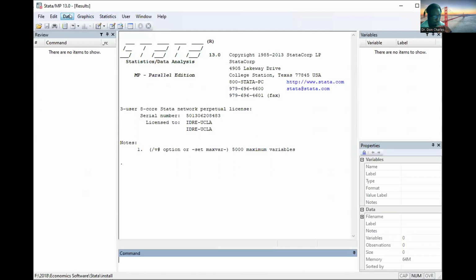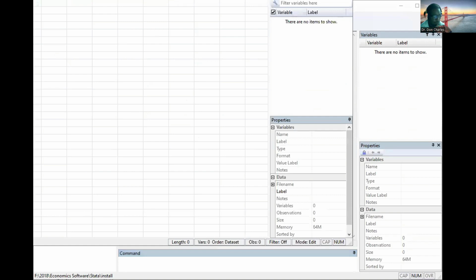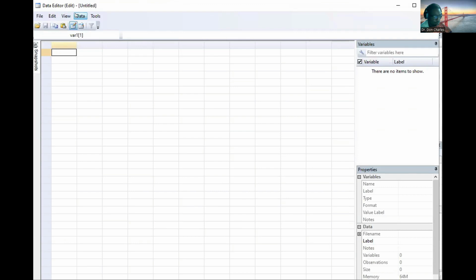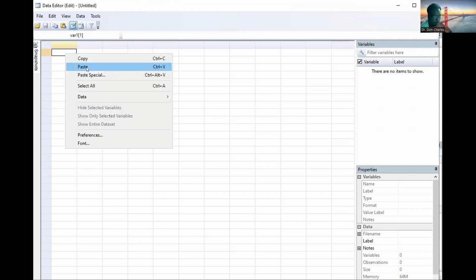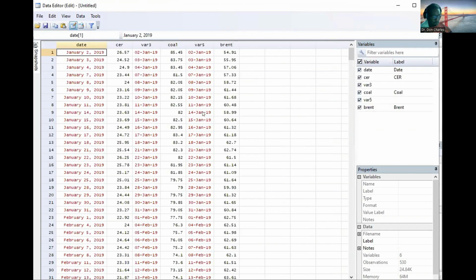So what I did, I went here, clicked data, data editor. This is the screen here. I copied some data and I pasted it. Let me just delete. All right. So this is the data I collected.